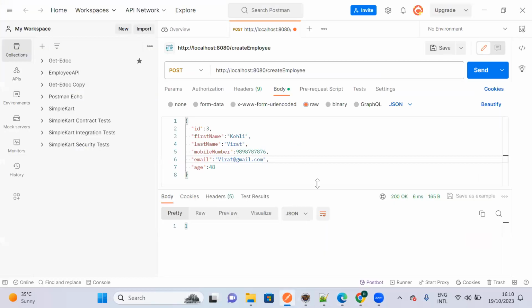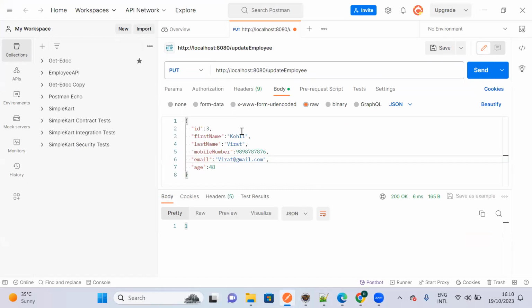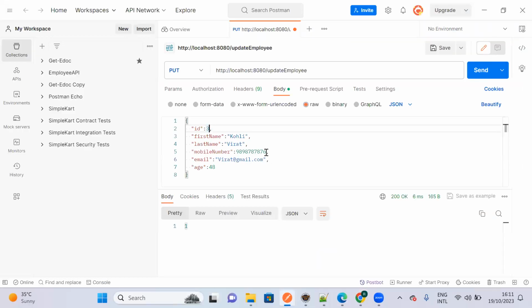Let me go to Postman, and then you have to call that API, right? Update employee. To update the employee, what is the HTTP request method? PUT method. Let me update Virat Kohli. What is the mobile number of Virat Kohli? This is the one, right? Now instead of that, I want to update with another mobile number: 1, 2, 3, 4, 5, 6, 7, 8, 9, 10. Let me update it.